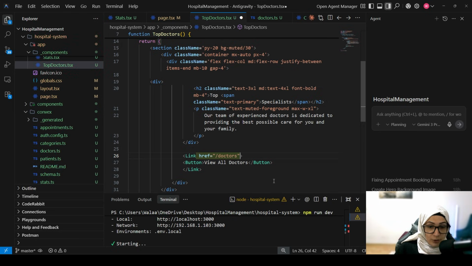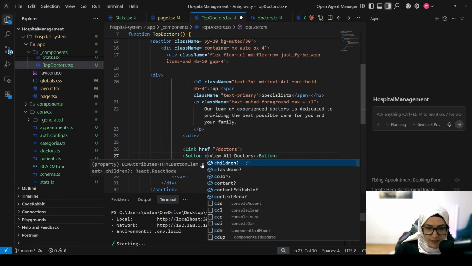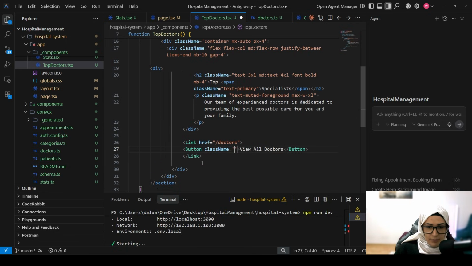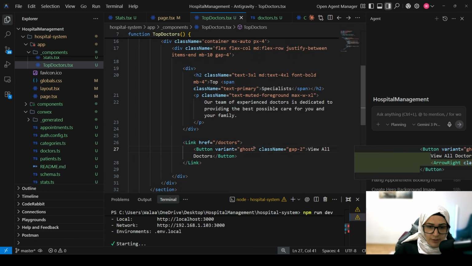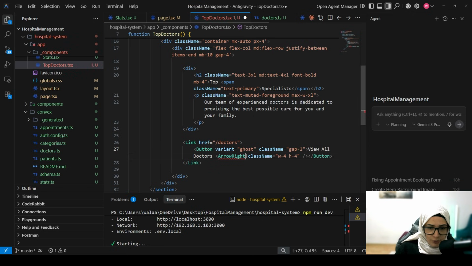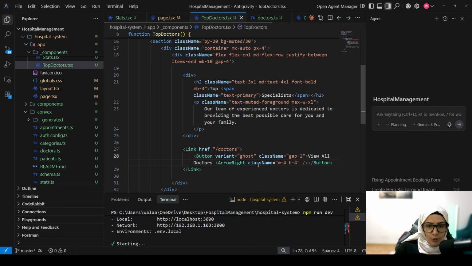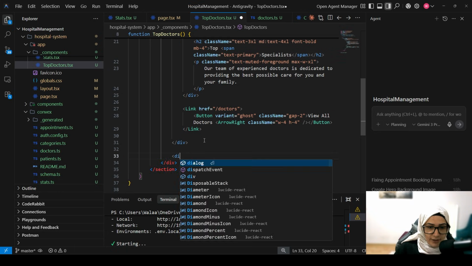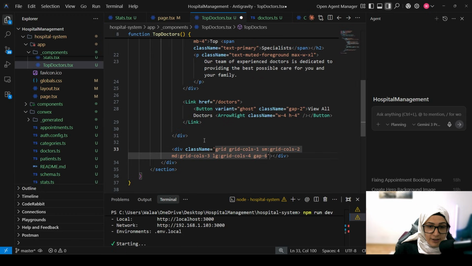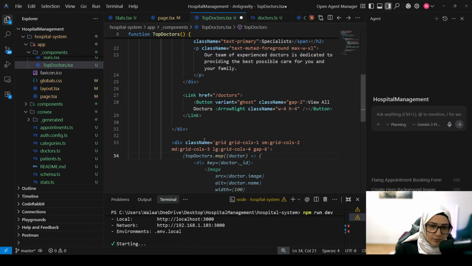Href can be doctors, and we have to create this page. And I will give this button some class name, gap-2 and variant ghost. And here beside view all doctors, I will create a new icon from Lucide React, arrow right. Now after this div, let's create a div with the grid system to do the map.